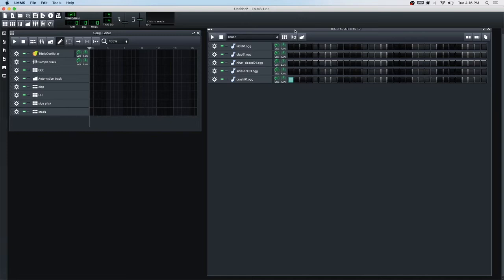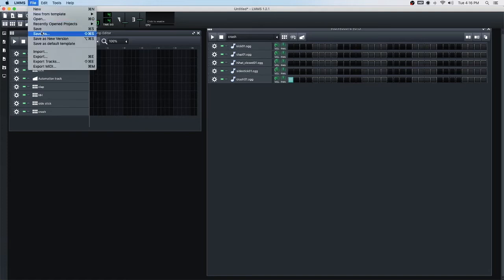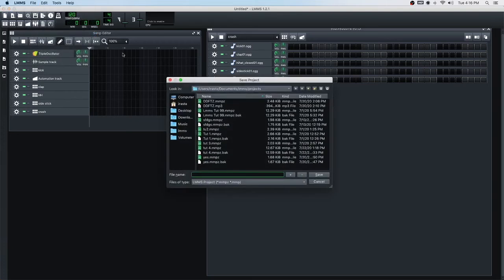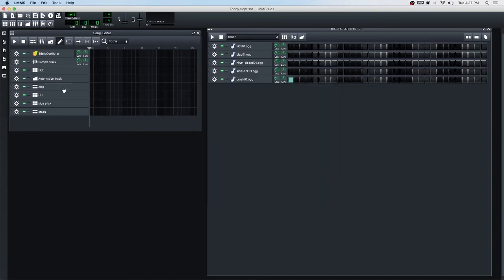And while we're at it, now that we have our pattern laid out and cut out the way we want it, we're going to go to File, hit Save or Save As. The first time you do it, it's going to give you this box and you can put whatever the name of this song will be for you. Something like Today. Okay, look at that. Okay, save. Now I've saved it.